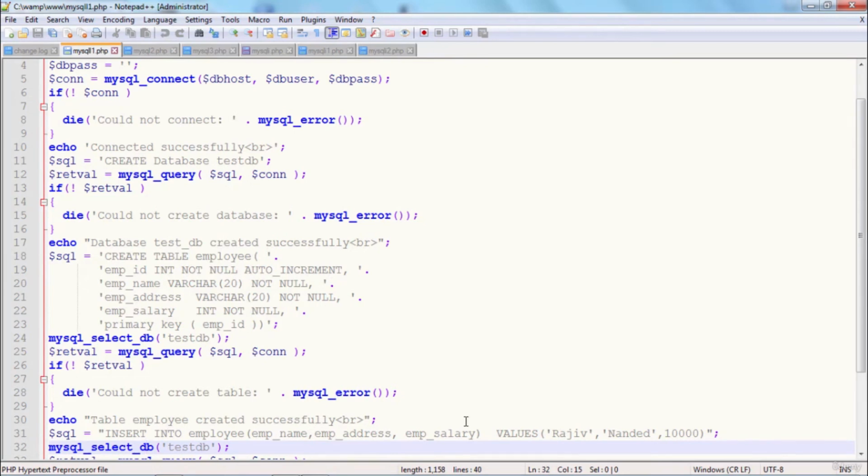Insert query takes this following form: insert into the table name. Here in our case, the name of the table is employee. So insert into employee followed by the field structure, the structure of the table. How many fields? Name, address, and employee salary. You don't have to give the ID field because it is auto incrementable. So automatically, as the number of records go on adding, the employee ID is anyway going to be incremented automatically.